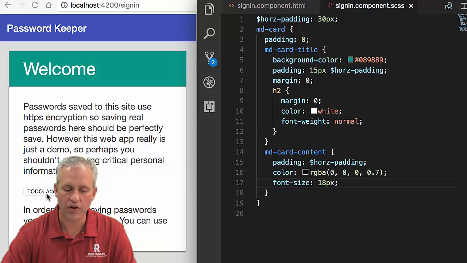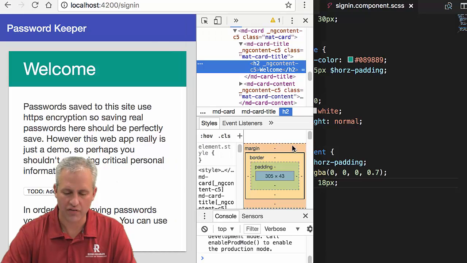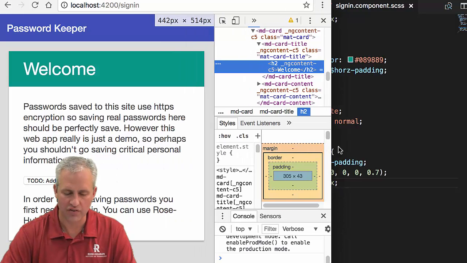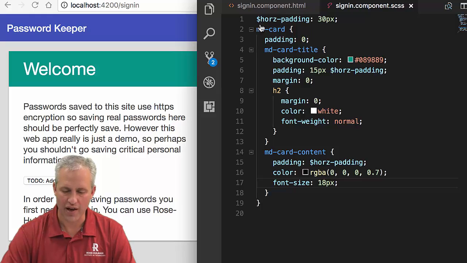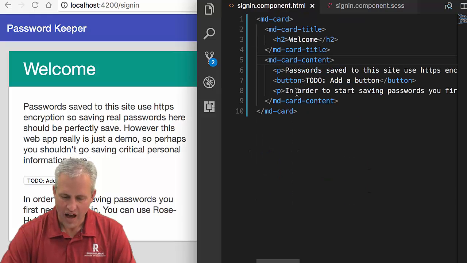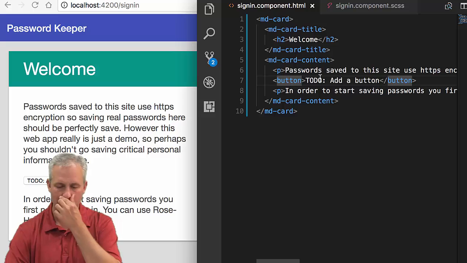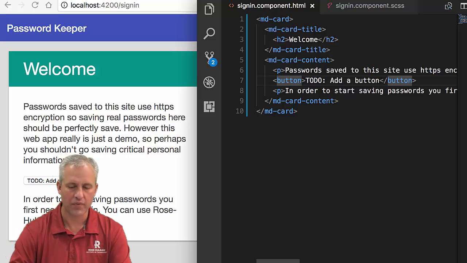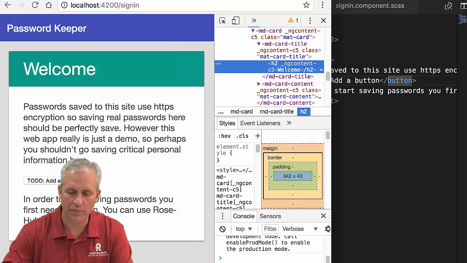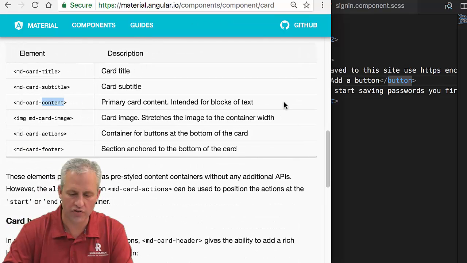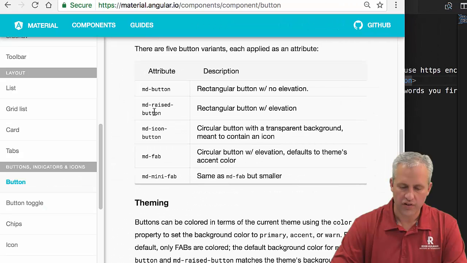The next thing I really want to do is focus on that button. That button kind of looks disastrous. It says to do, add a button. What I want to do on this button is make it all Angular Material. So if you remember your buttons, there are different rules that you can put on for buttons. You can do different types of buttons.